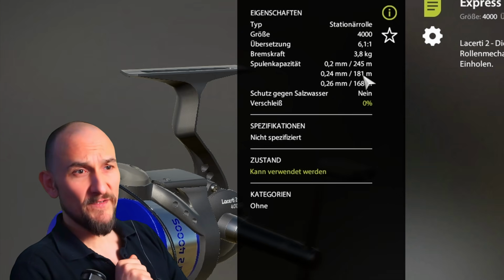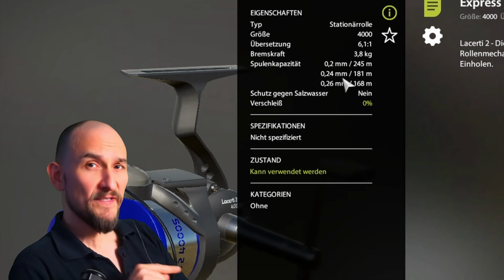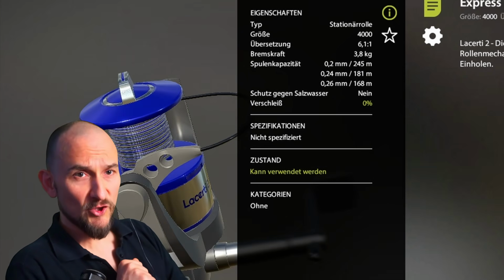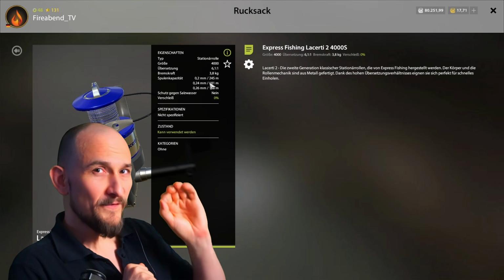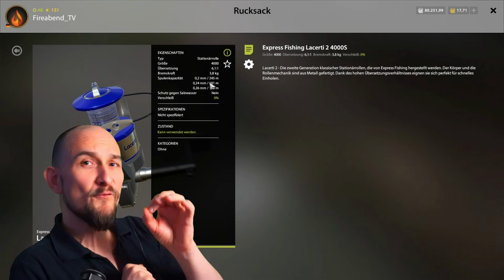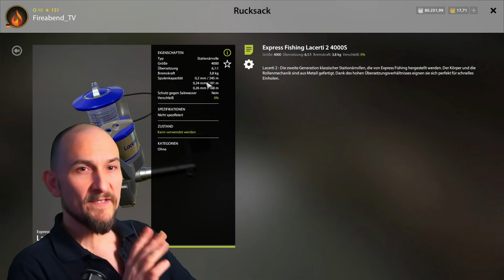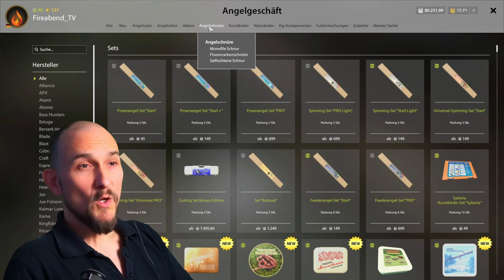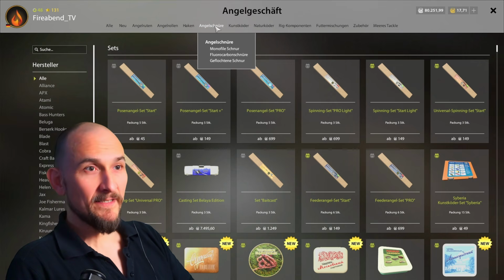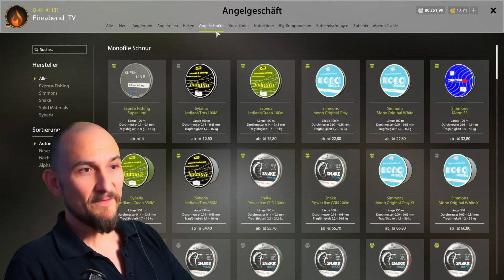And that's not bad at all. So now let's see if we can find a line that's roughly that thick, but more importantly, that reaches as close as possible to those 5.7 kilograms. So in the fishing shop, click on Fishing Lines, and if we click again, just double click it, we'll see all line types at once.